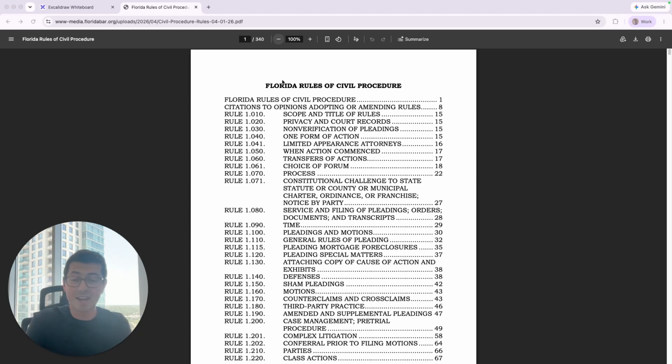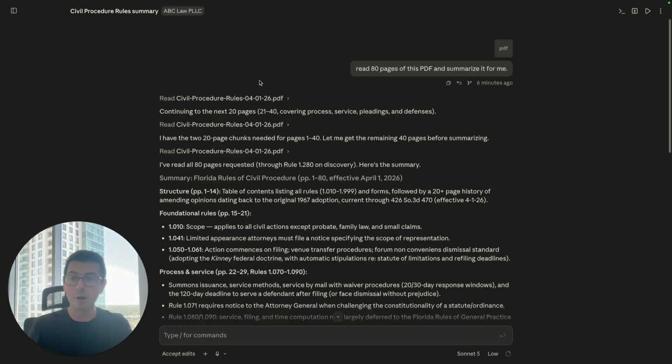This is a document that has 340 pages and it's a PDF, so it's gigantic. I'm over in Claude Code, which I've got open over here. As you can see, I pasted the PDF into the chat, and I'm just asking Claude to read the first 80 pages of this PDF. For the purpose of this demo, it doesn't really matter what Claude is doing.